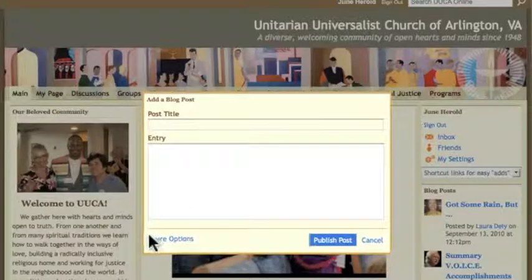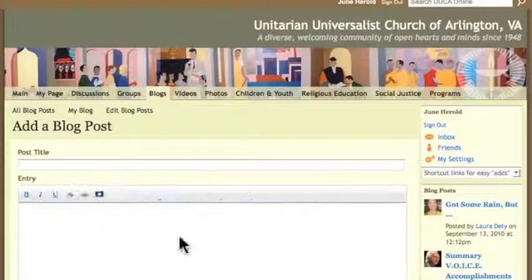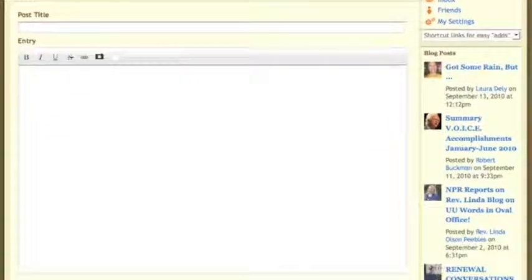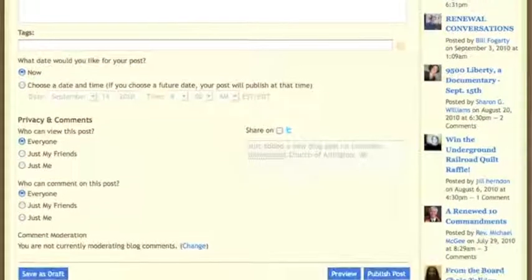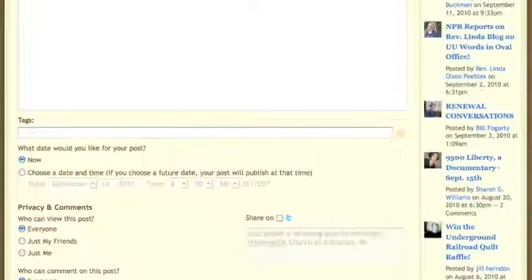Over here in the left corner is the More Options link, and it takes you directly to the form that otherwise is used for adding blog posts.